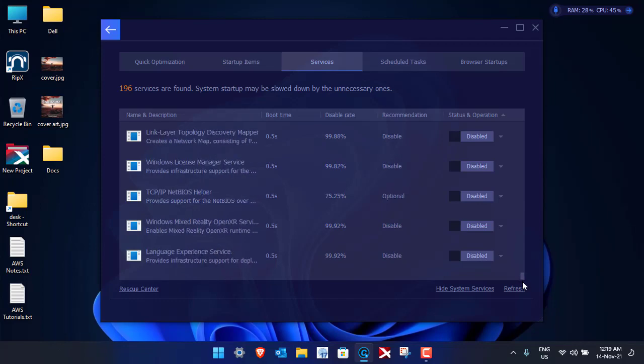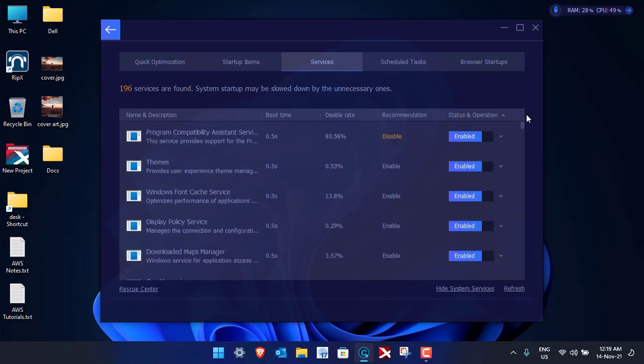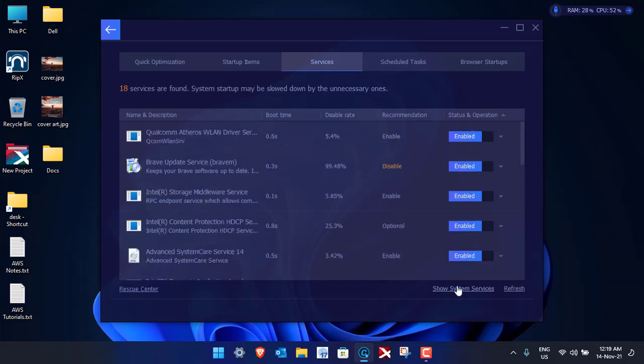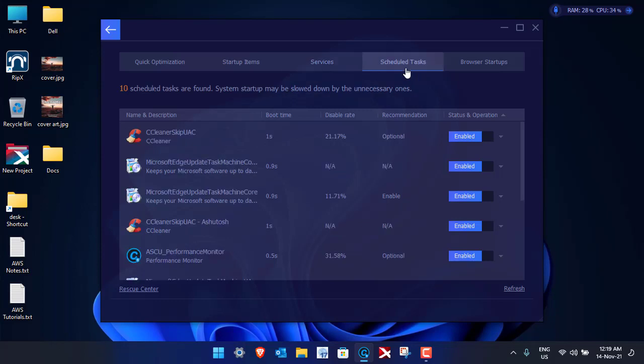So you can see that I have disabled quite a lot of startup items, the services, actually not the startup items, the services, and that's why my PC is working smooth and fast. So I'll just click on hide system services just to make sure that no one would disable any important service by mistake. Now on the next tab you'll see scheduled tasks.